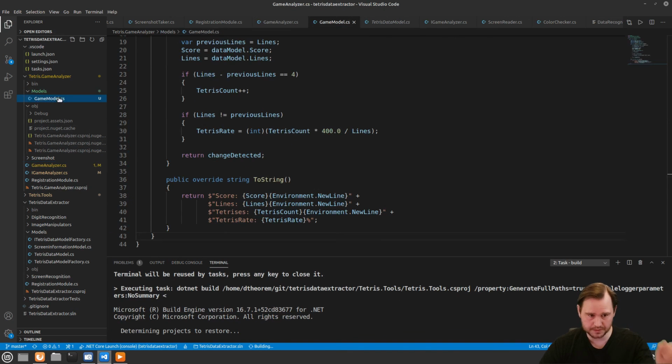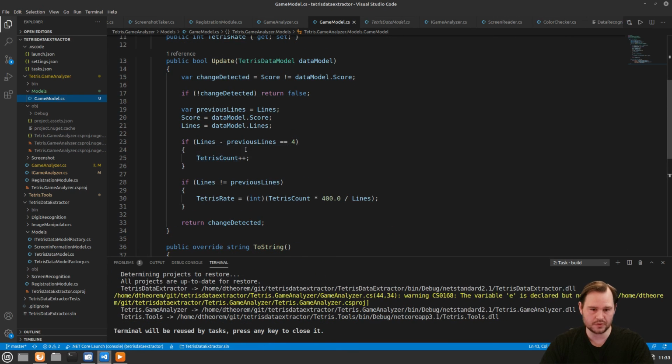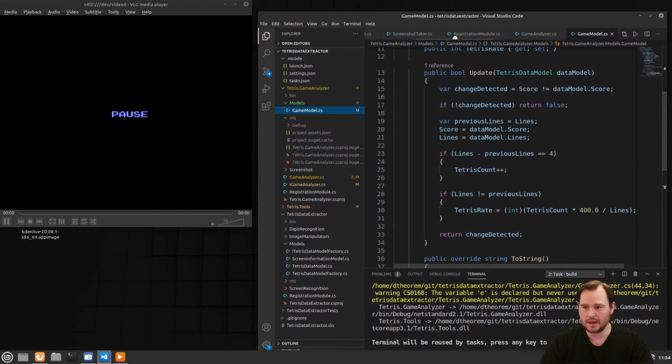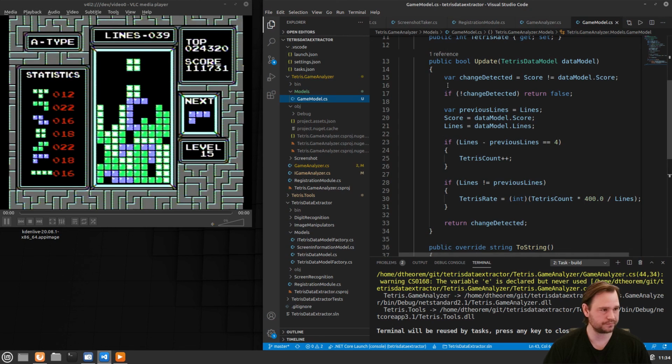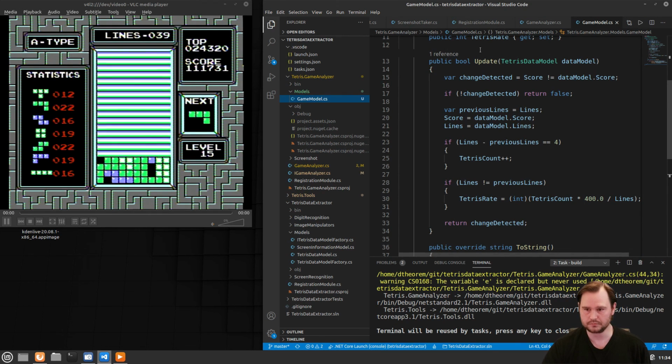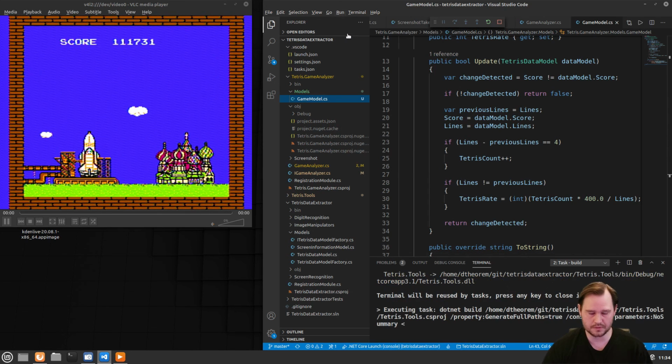And while that's building, let's make sure we haven't. So the Tetris count will increase regardless of. Yeah, if we got four lines. And if we got any lines, we'll recalculate the Tetris rate. I think that's good. Okay. And we're going to call it a day here once we, let's let our game die. Okay, let's run this one more time, run without debugging.